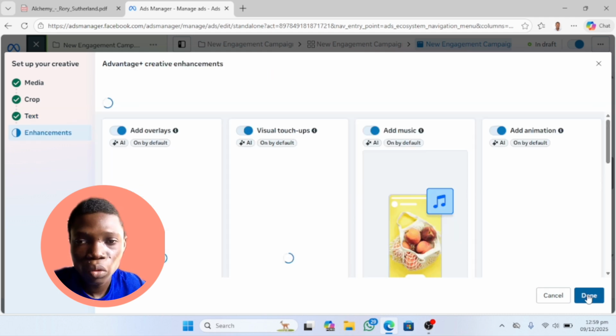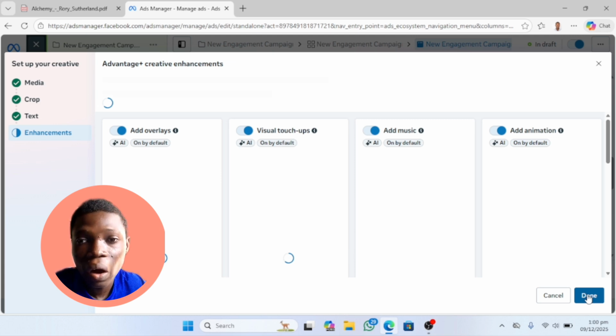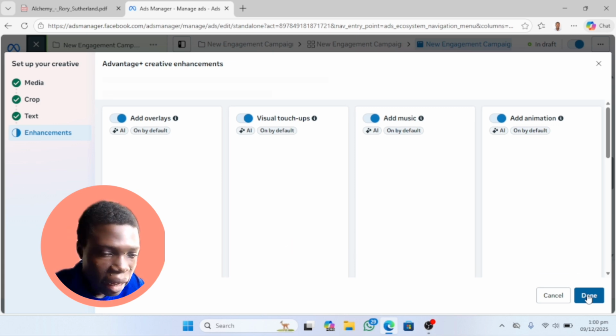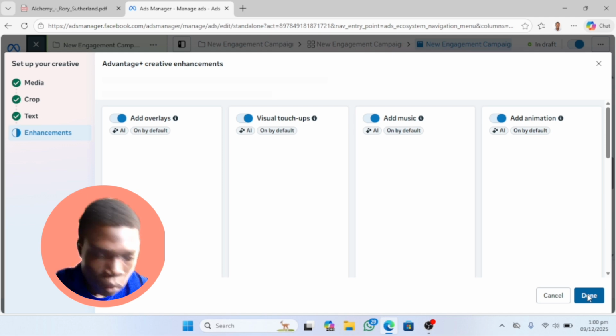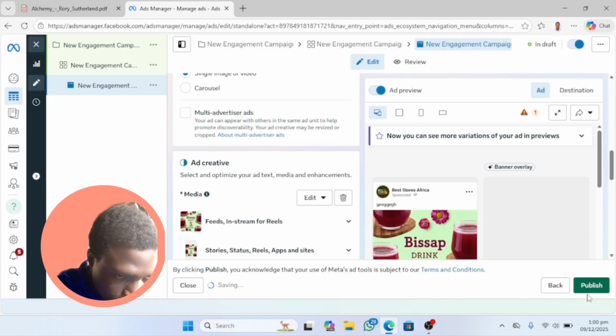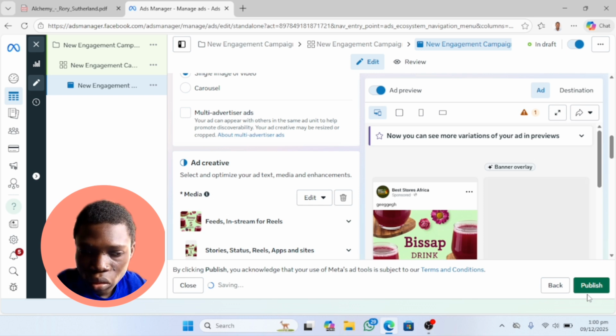This is just a tutorial I'm doing so that you can understand how you can run an ad on Advantage Plus. For here, the enhancement, we don't need any enhancement. You can see that I've turned on all the enhancements already. Now this is how our ad will look like.